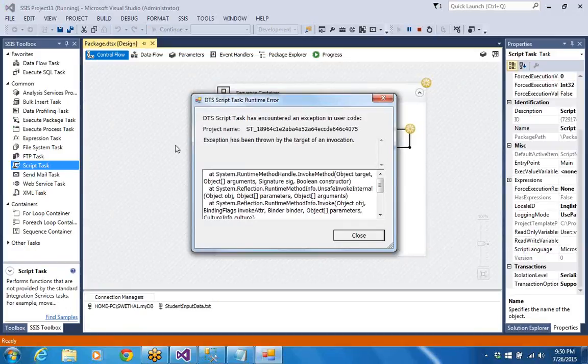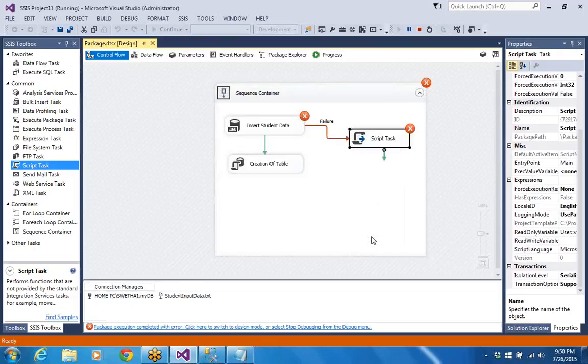Same thing. Okay, click on close. You should get an appropriate message in that. Just a minute.